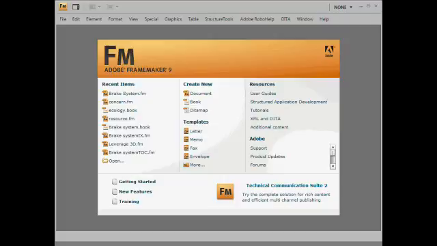Unlike Microsoft Word, where there's actually a special file format for a template called DLT, FrameMaker doesn't have anything similar, and this is because literally any file in FrameMaker can be used as a template for creating other files based on it.